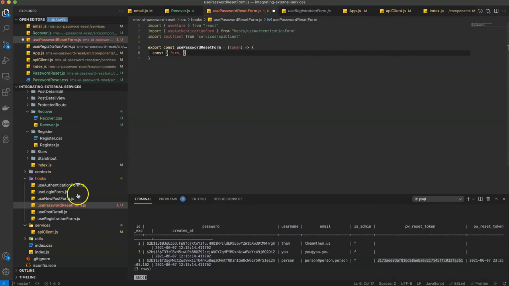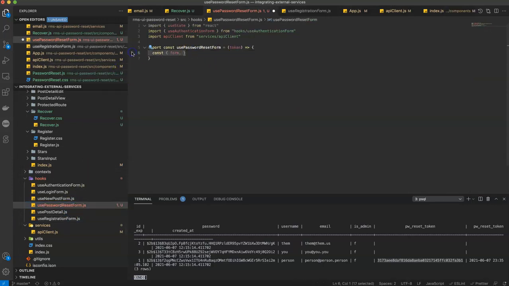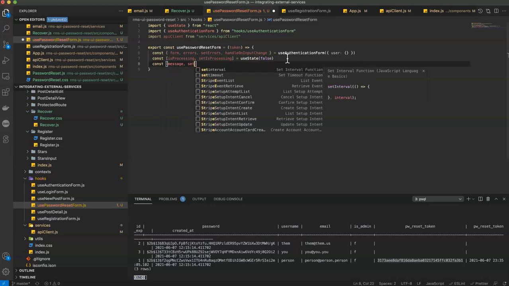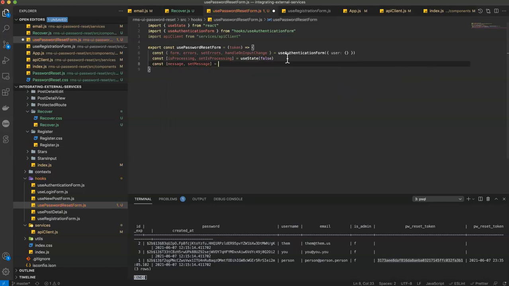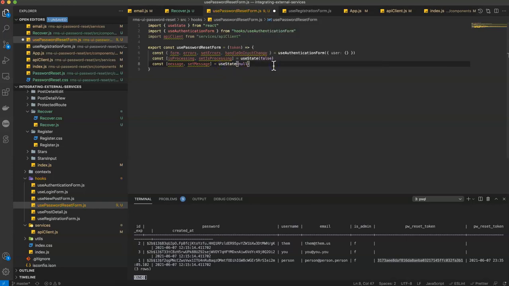And then it'll extract the same thing we do in the registration form. We'll get pretty much the exact same thing here, except we don't need the user. Let's just grab this part right here. We'll just say user is an empty object because we don't care. And then we'll say the message and setMessage should be equal to useState null, in the same way we did for our recover component.